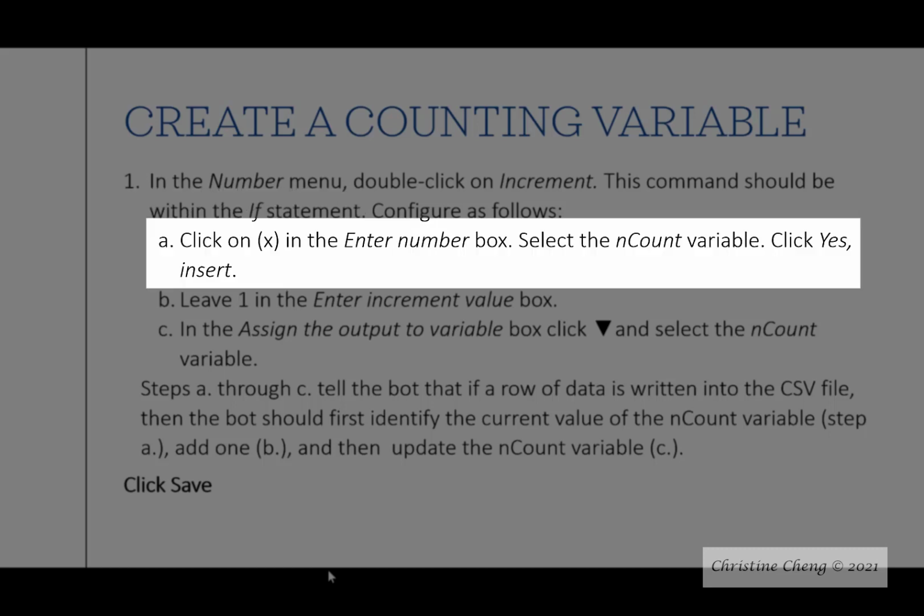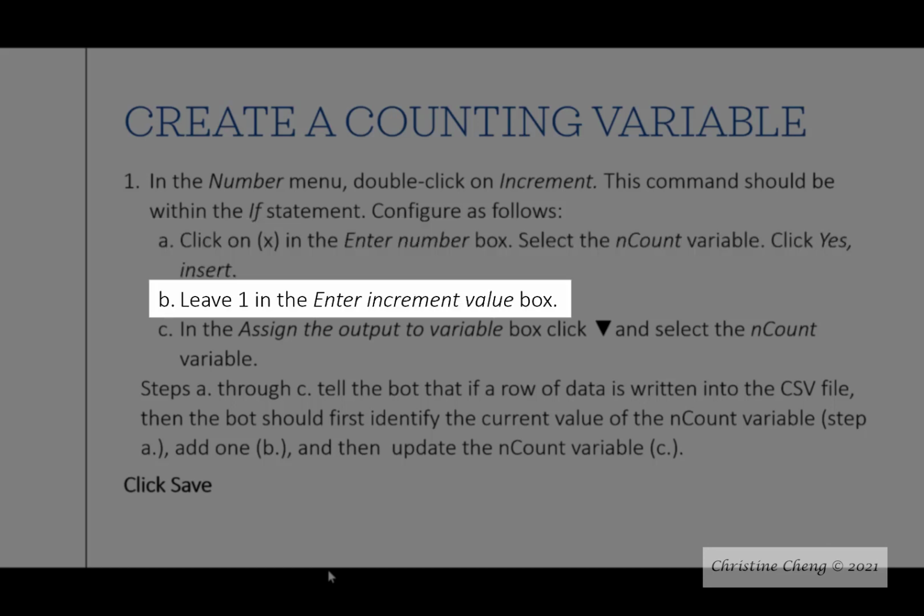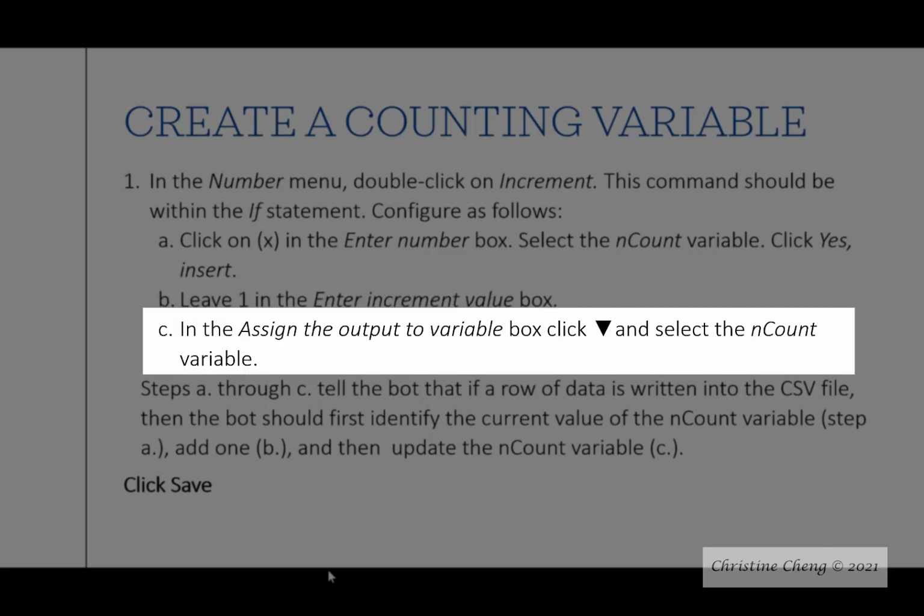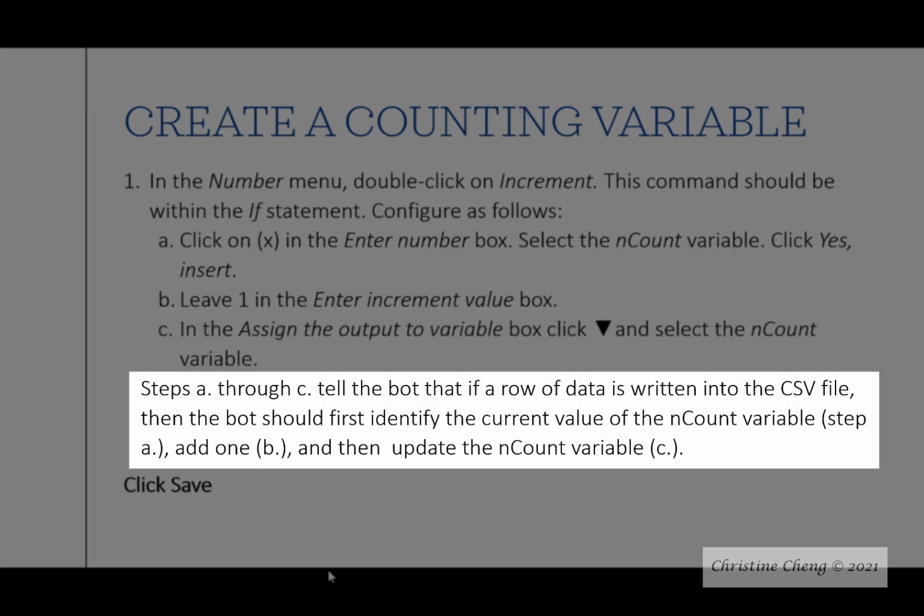We have to tell the bot where to start, and we're going to start with our end count variable that we created in step 2. We want the bot to increase the end count variable by 1 for each row of data written into the CSV file. Since we're creating a counting variable, we want the new value to be assigned to the same end count variable. Thus, each time the bot loops through another row of data that is written into our CSV file, the end count variable goes up by 1, and for the next iteration, that new value becomes the starting value for the end count variable.